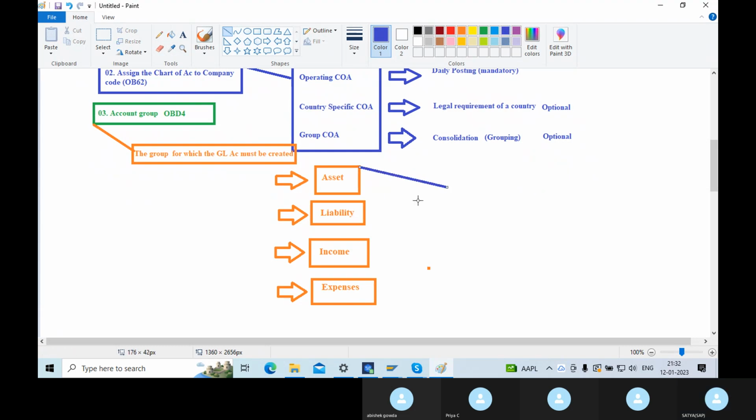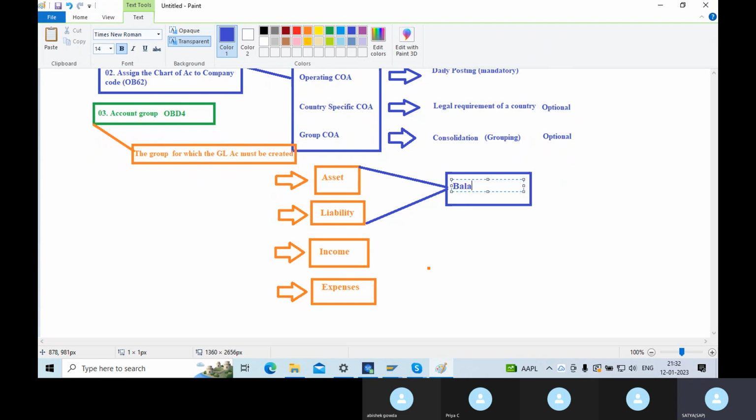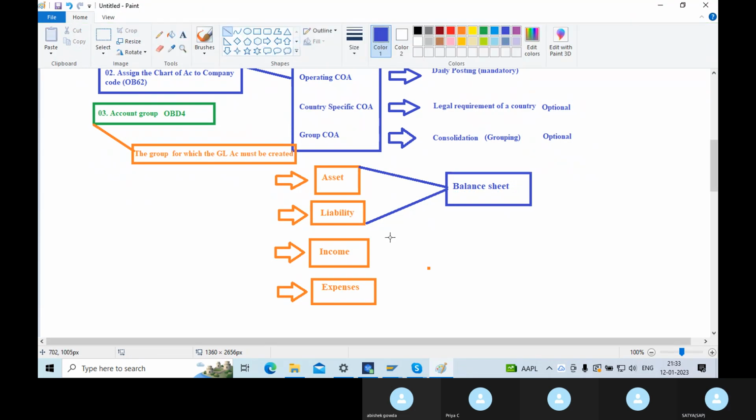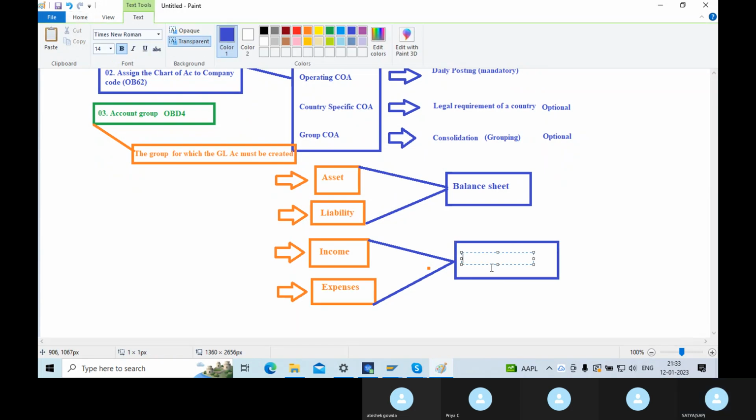they belong to two groups actually. Asset and liability come under the balance sheet items. This is the principal main head of accounts. And income and expenses come under your P&L, profit and loss statement accounts. These are the fundamental things that you should know. These are the two groups.